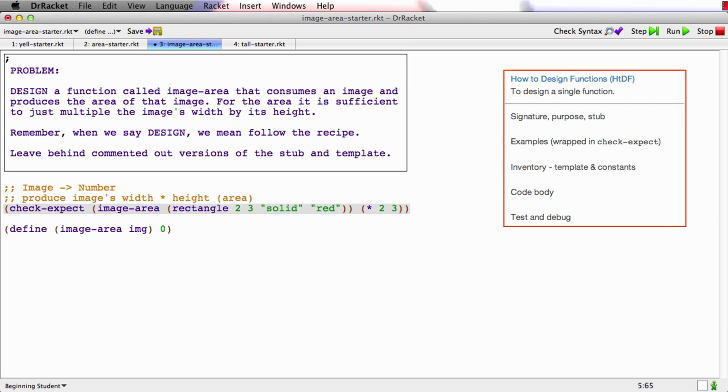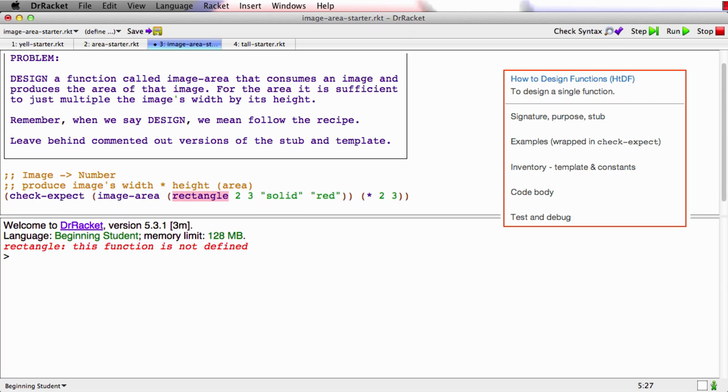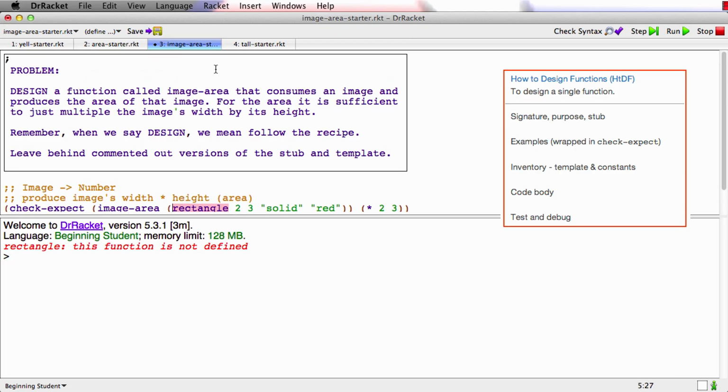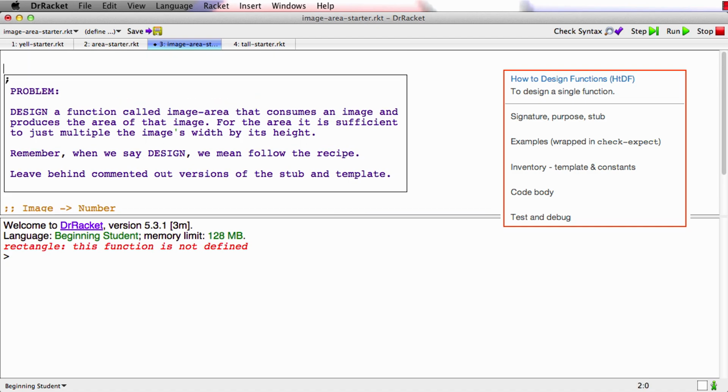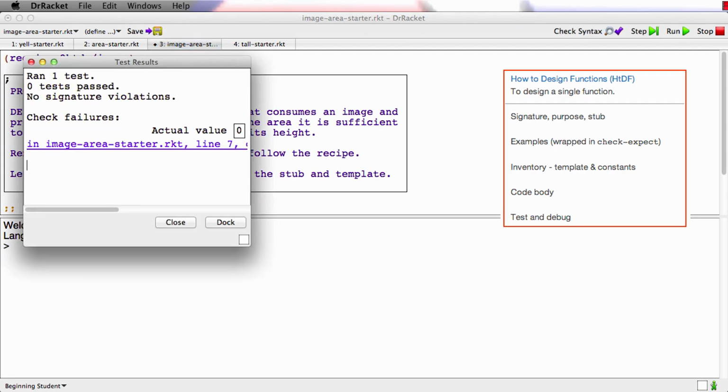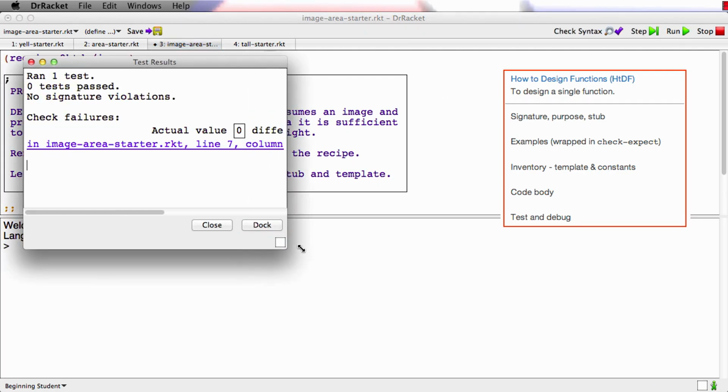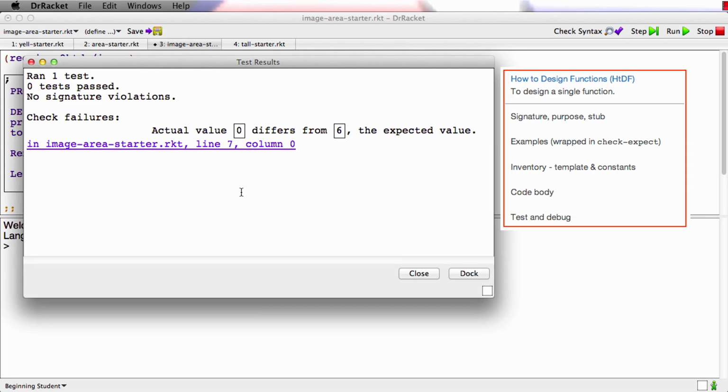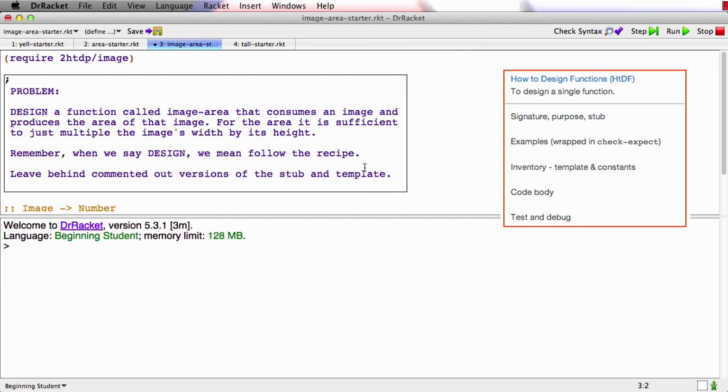All right, let's run that test to see if it's well formed. Uh-oh, rectangle is not defined. That's because whenever we use image functions, we need to tell DrRacket that we want to use the image library, and I forgot to do that. So we're going to say require 2htdp/image. This is a very common mistake, and I made it here on purpose so that you would see it happen. You just forget to do the require. Now that we've done the require, the test is actually running and failing, but it's running, so we're doing reasonably well.